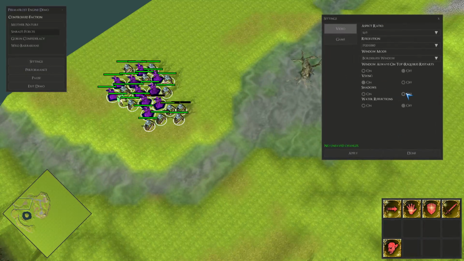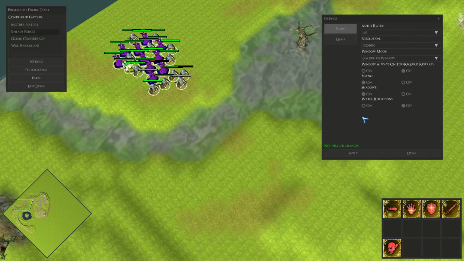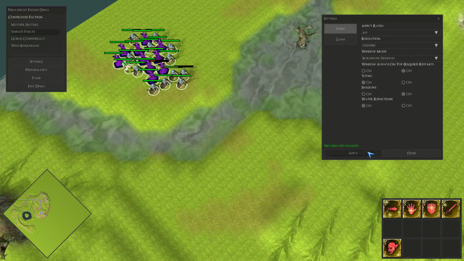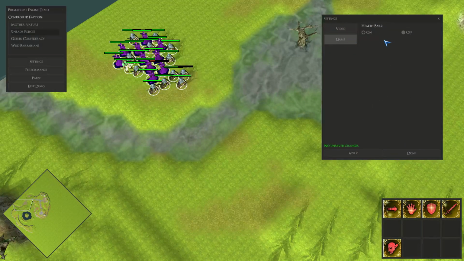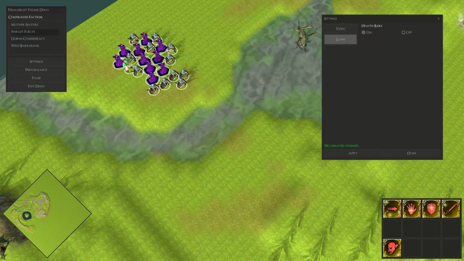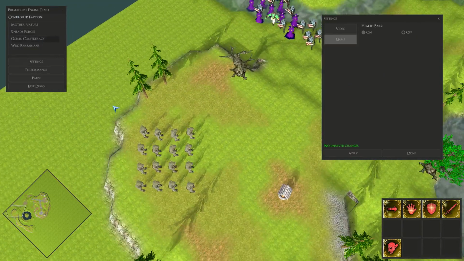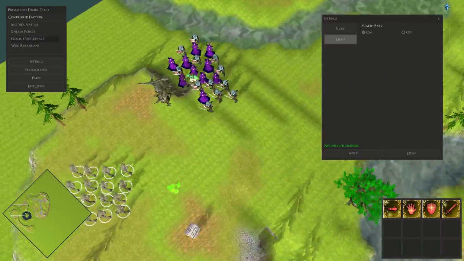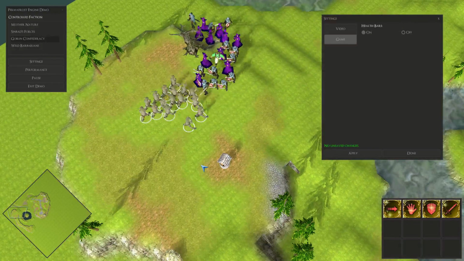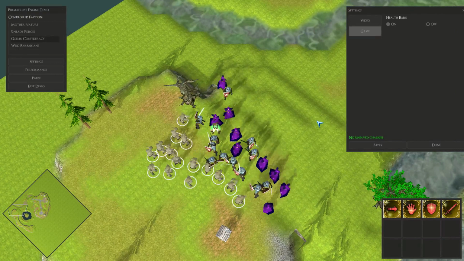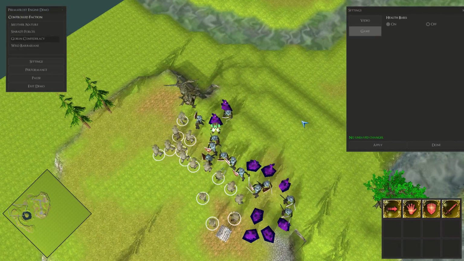And quickly we can see, you can turn off the real-time shadows, or back on, turn off the water reflections. Here we can toggle the health bars. And let's go fight these goblins real quick. So the foundations of RTS gameplay are there, but there's still a lot more to do.